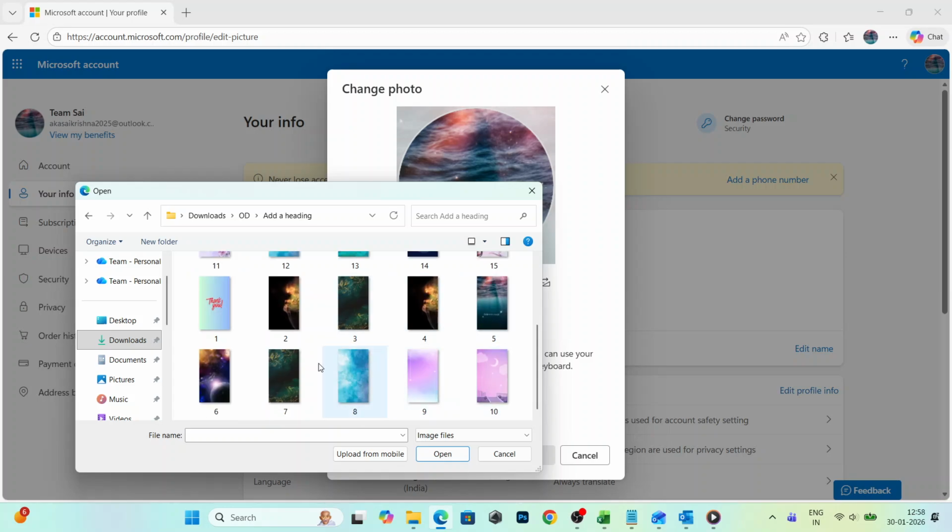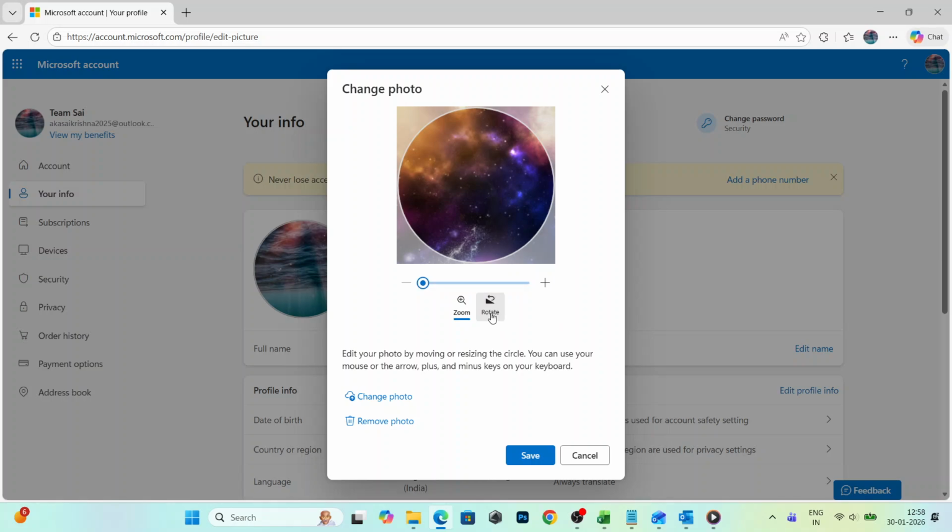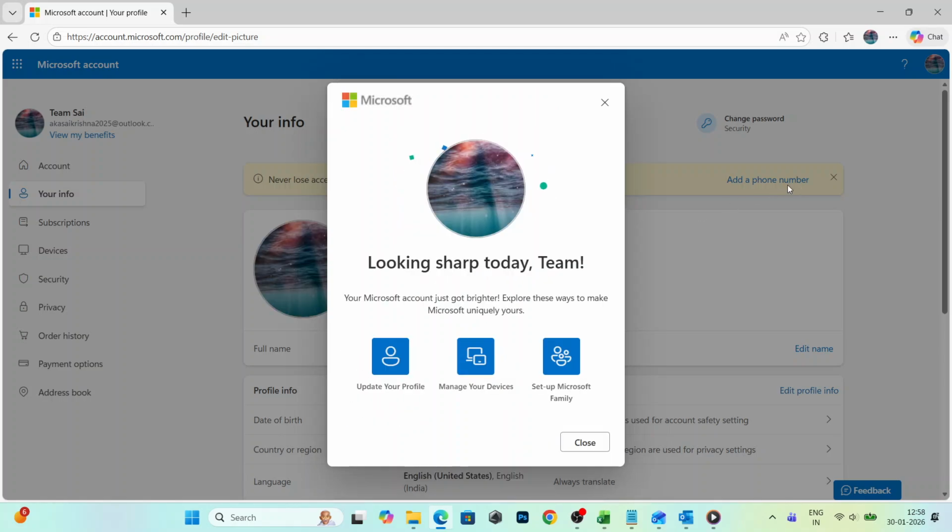After the image loads, you'll see tools to adjust it. Use the zoom or crop controls to frame your face so it's centered and not cut off. Take a moment here. Getting the crop right ensures your picture looks good everywhere Outlook displays it. When you are happy, click Save. That's it. Your new photo is now set.